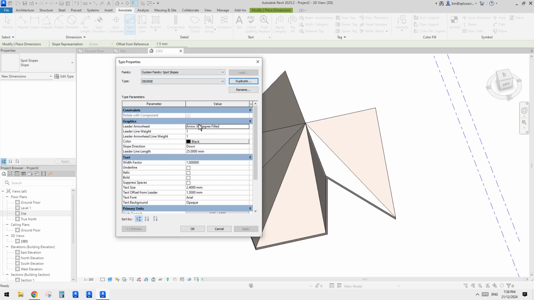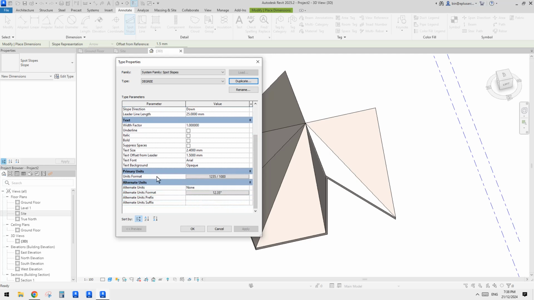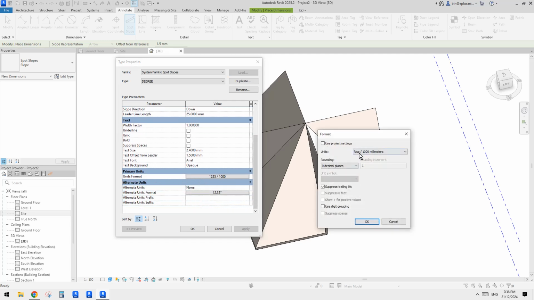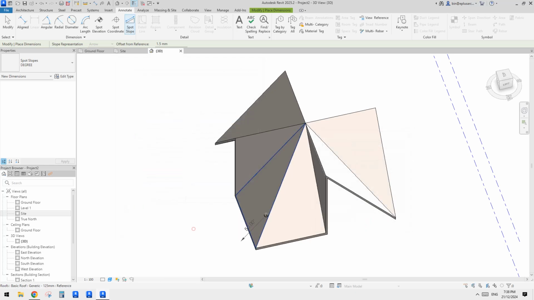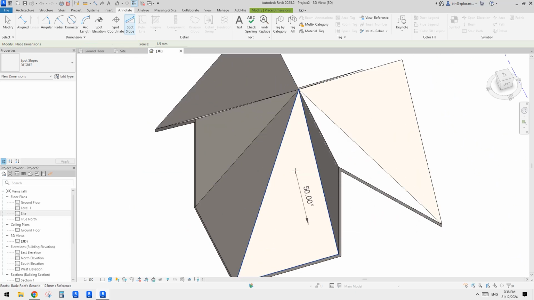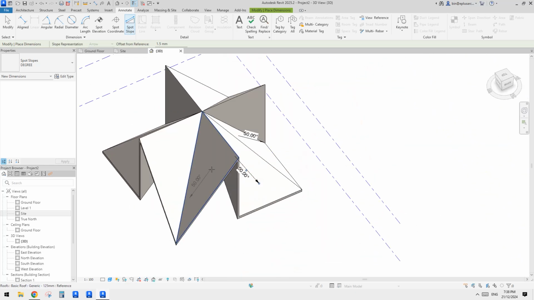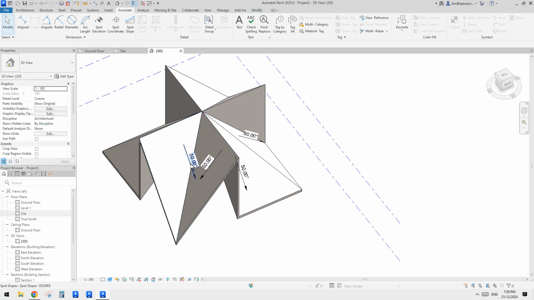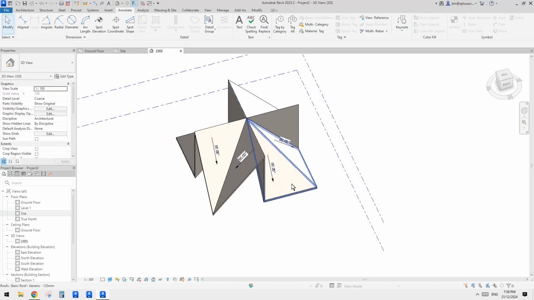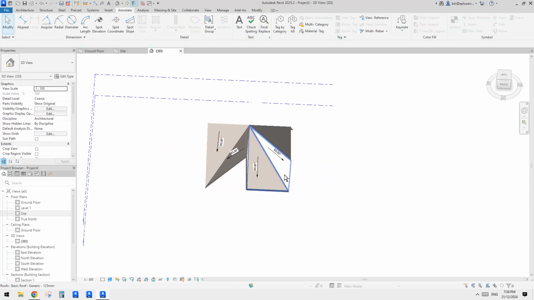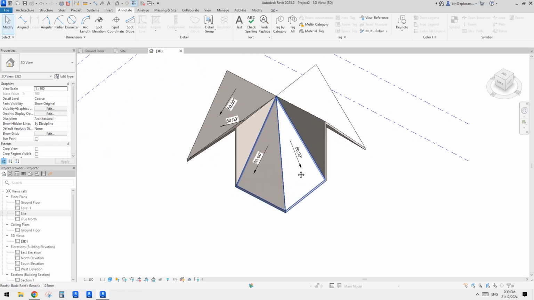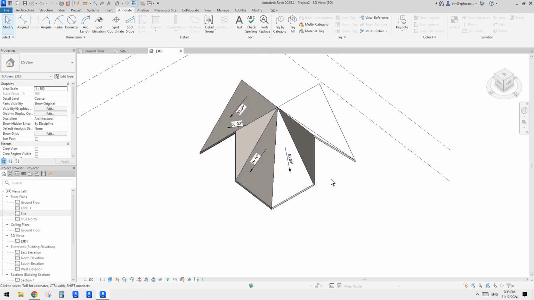Okay, so just duplicate, create a new one. I'll change the unit format from this to degree. So actually the project setting is degree, so we can just take this one, degree, that's all good. Okay, and then you can see this is 40 degree. So this can be achieved quite easily using the slope edge, but sometimes the requirement might be different.